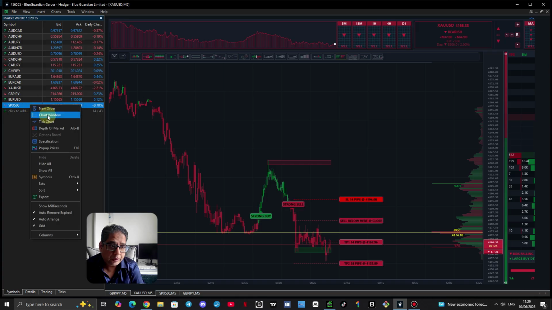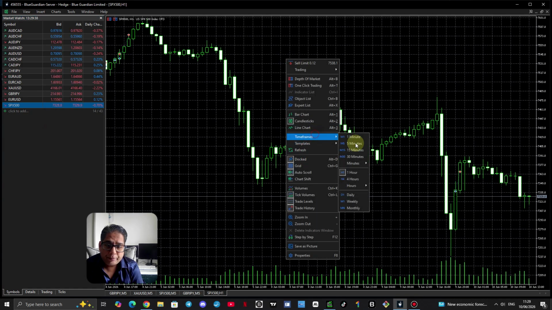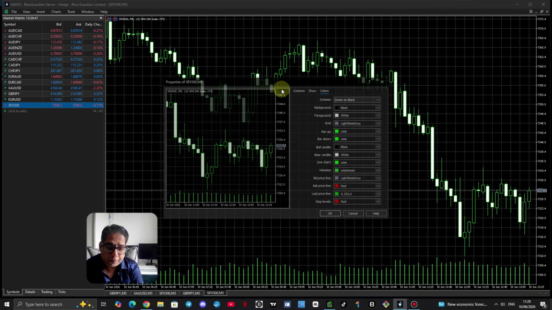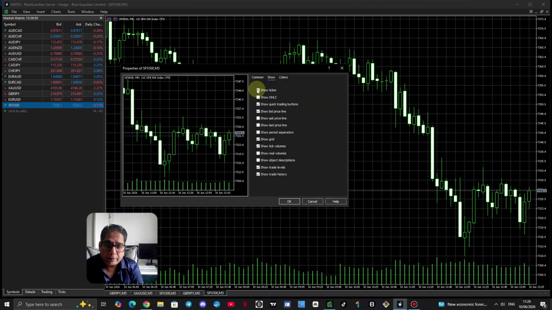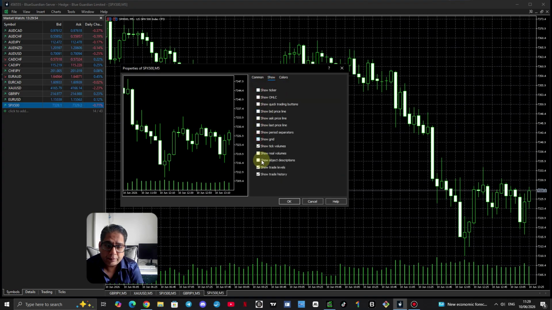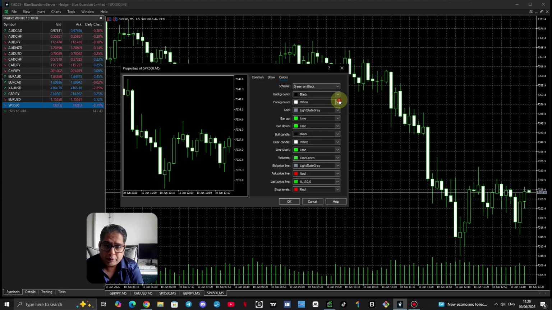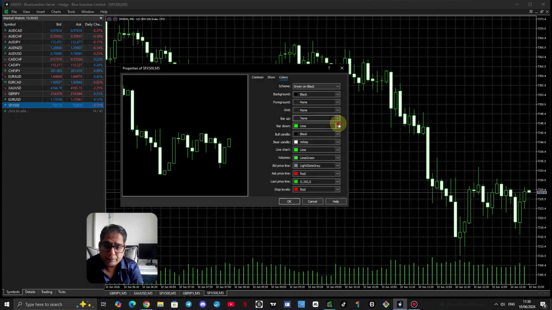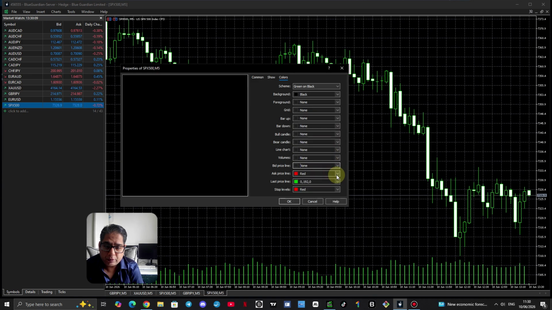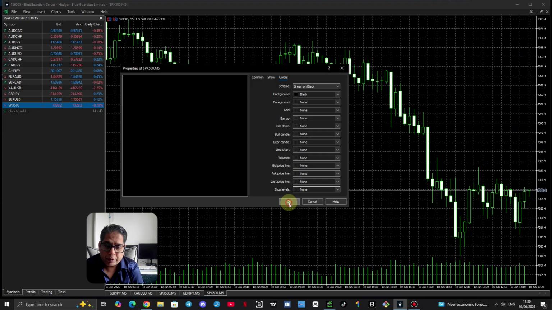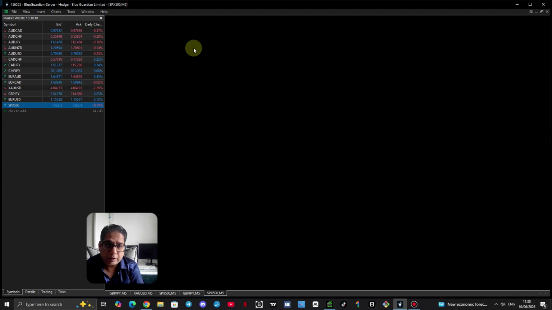pair. Let's just go for the SPX. So we don't want any of this on the chart, so we want to get rid of everything. So you right click and go to properties, and then uncheck all this. So we don't want to have anything on the chart. Let's just press none for everything on this as well. So we're trying to create a blank canvas for our EA to be attached on there. Okay, and press OK, and then we'll have something that looks like this.